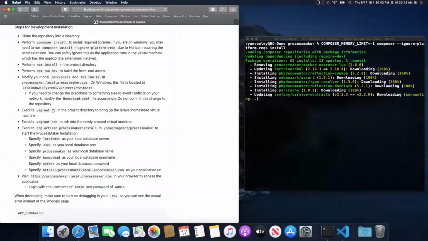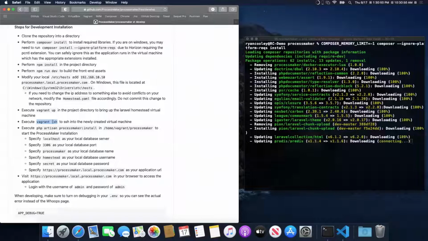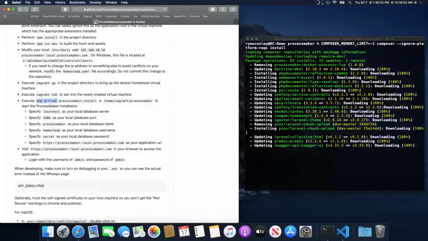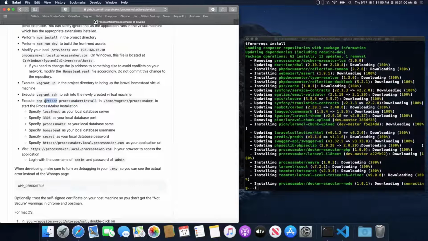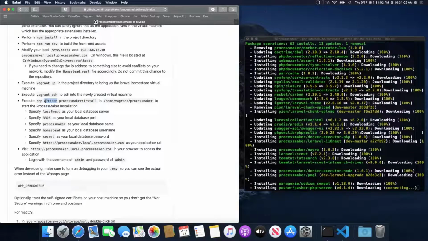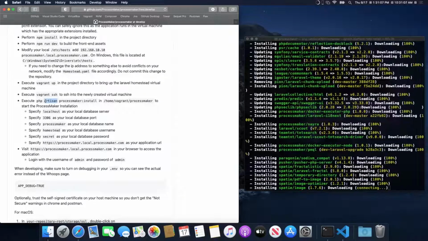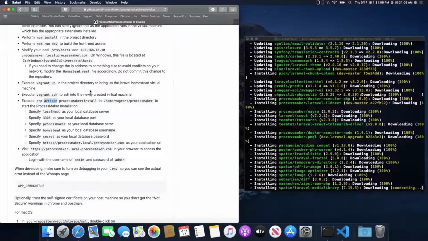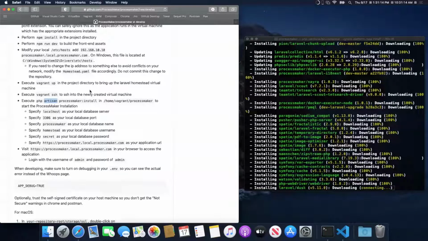Vagrant SSH, once Vagrant up is done running, Vagrant SSH allows you to log into that instance via SSH, access any terminal commands that you want to access in there. And then once we're within the virtual machine, we want to run PHP Artisan ProcessMaker install. So Artisan is the command line tool that comes with Laravel, which is what ProcessMaker is based on. And ProcessMaker install is a console command that we can run to actually generate our environment file for ProcessMaker so that it runs smoothly on our system.